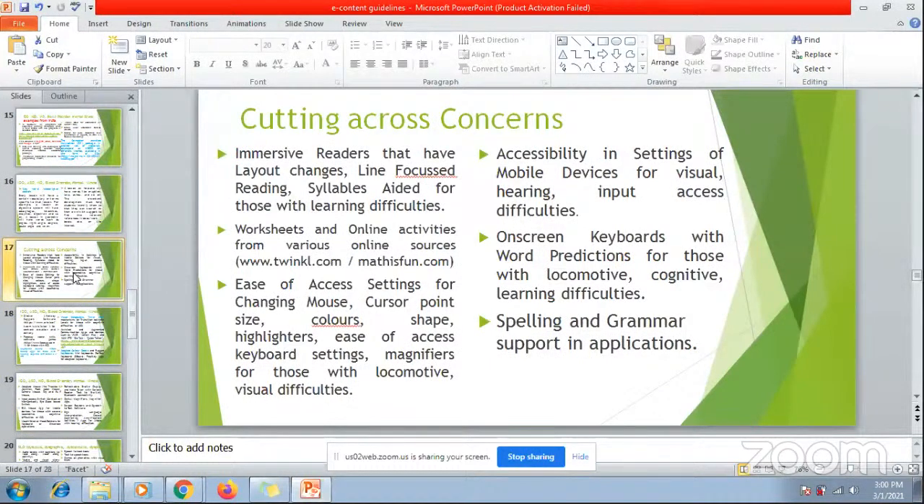Now, there are some concerns that cut across disabilities. So descriptor search also is one of the cutting across concerns. Another is we can think of layout change options. We can think of line focused reading, line by line reading. We can have syllables aided for those with learning difficulties. And there is a web address given in the next bullet, which has worksheets and online activities. So you can use this link.